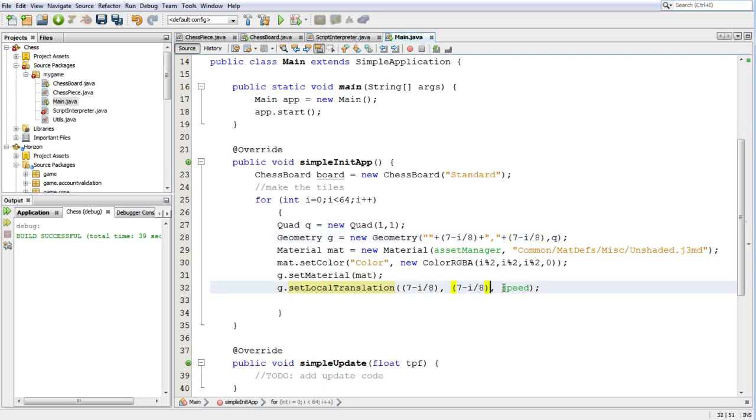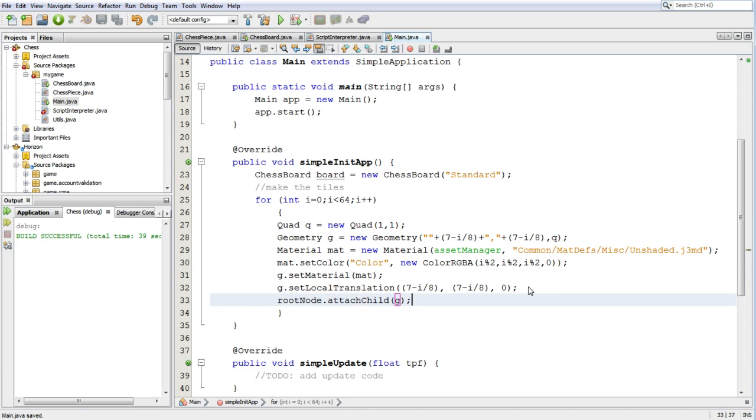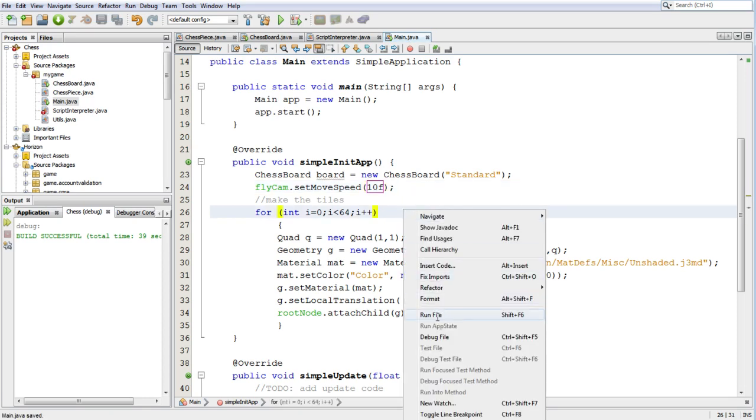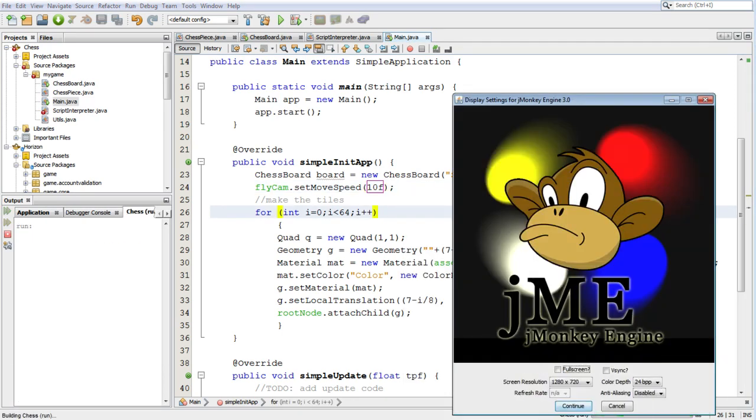I don't know why speed is there. And 0 for the z. rootNode.attachChild(g). Okay, so now we should have 64 little things that we should be able to see. The other thing I'm going to do is speed up the camera because otherwise it's just really slow. I'm going to set it to 10. Alright, let's see if we have a chessboard. It should be black and white squares alternating.